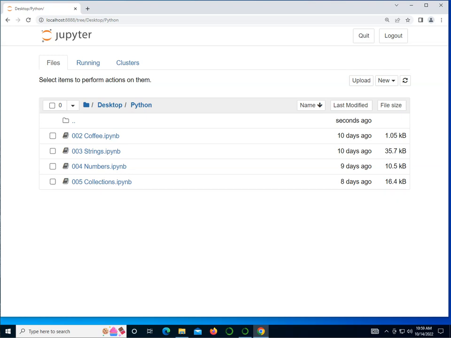Welcome back, everyone. In this lesson, we're going to go ahead and take a look at dictionaries. Dictionaries are another type of structure, a collection basically, that allow us to use key value pairs. These are sometimes called hash maps or associative arrays in other languages.